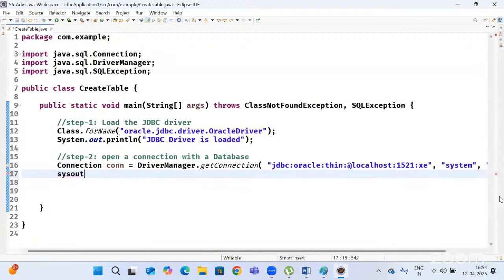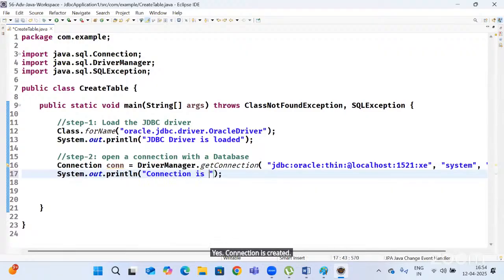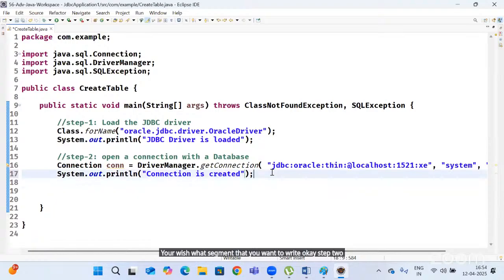What should I write in System.out.println? I should write that the connection is open, or created, or opened, anything. It's your wish, whatever statement you want to write. Okay. Step 2. Step 3.